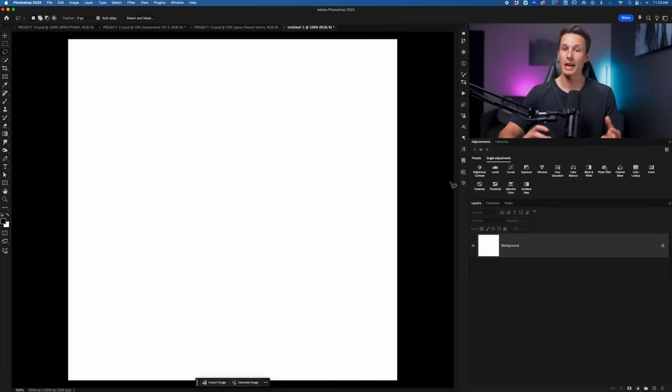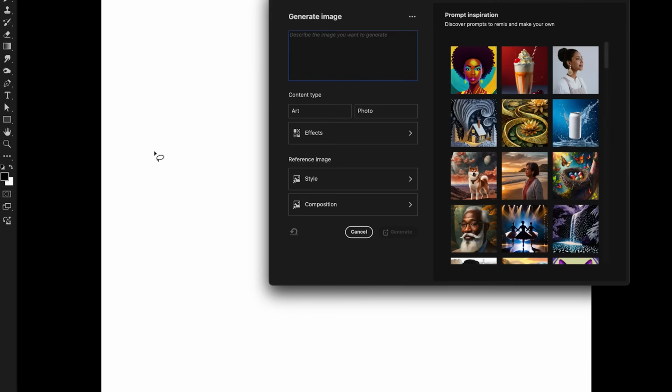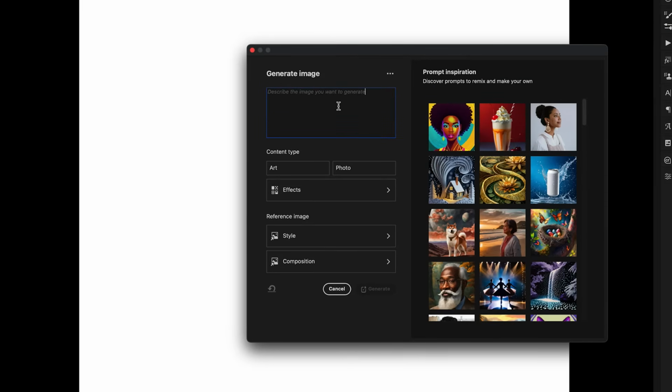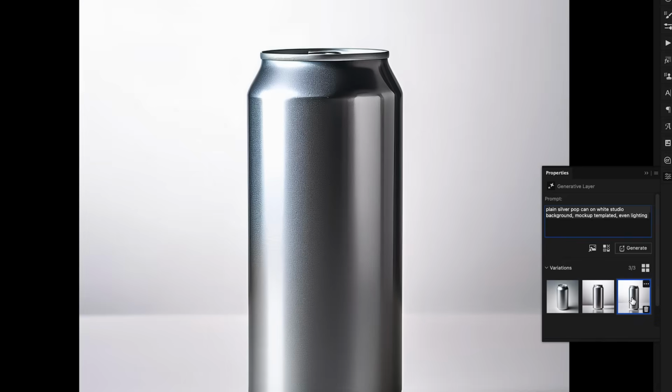Now, whenever you're creating a mockup and you want to create your own, you don't want to rely on a template, you'll need to first have a base image to start your mockup from. We can create them from scratch with our Generate Image option. Clicking on the Generate Image feature, we'll go ahead and describe the object we want to create. The prompt I'll use is plain silver pop can on white studio background, mockup template, even lighting. I'll choose photo and then just click on Generate. Now we have a few different options to choose from that we could go ahead and build our mockup from.